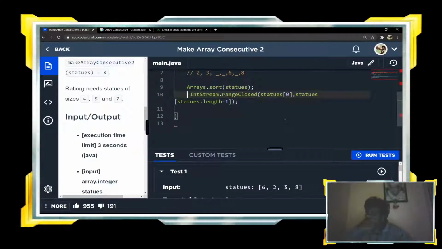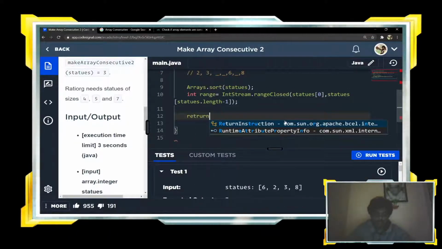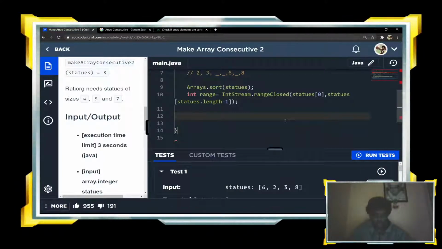I don't want to return this. I will give this value as range, and range equal to return. I think many didn't understand what I did right now.